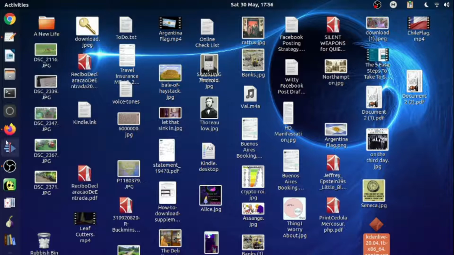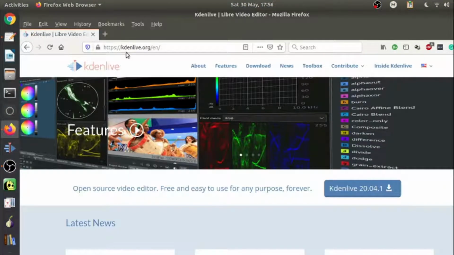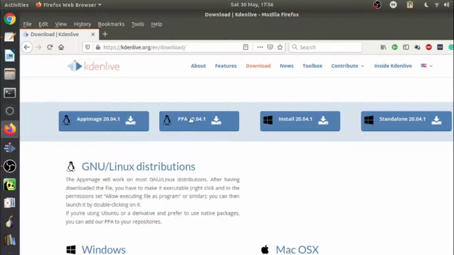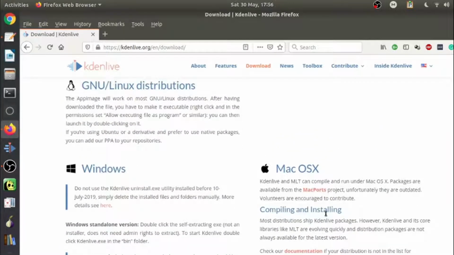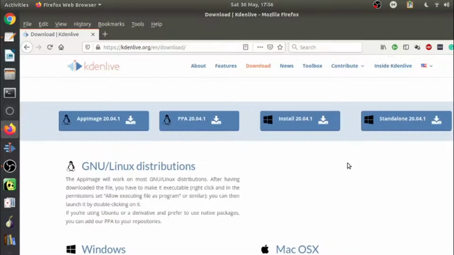First step then is to go to KDEnlive.org and go to the download page on version 20.04.1. Two options for Linux, two for Windows, and compiling and installing for Mac OS X.